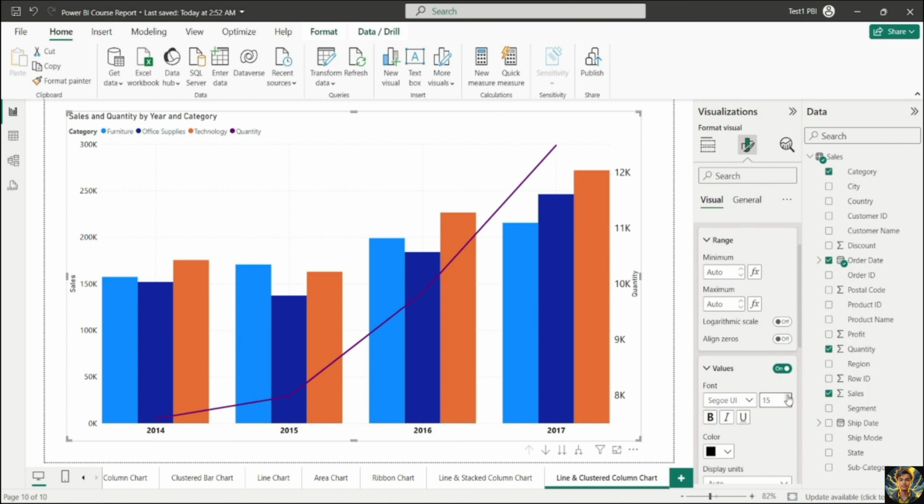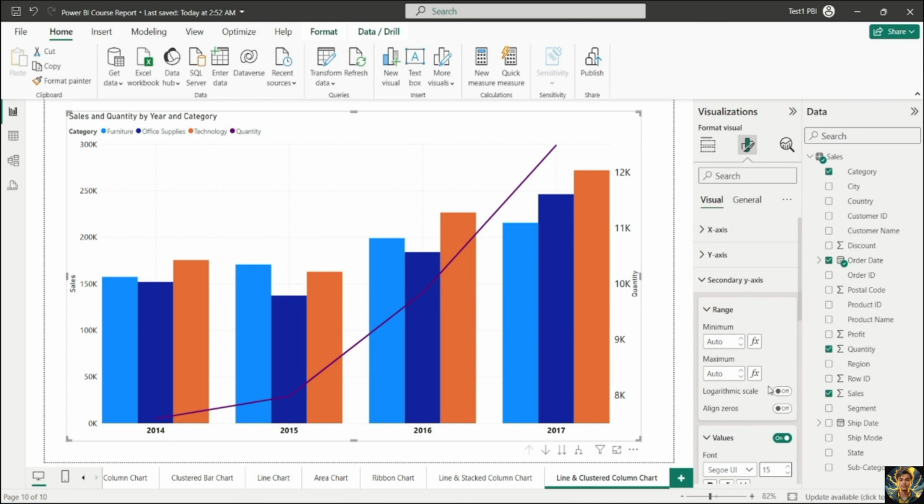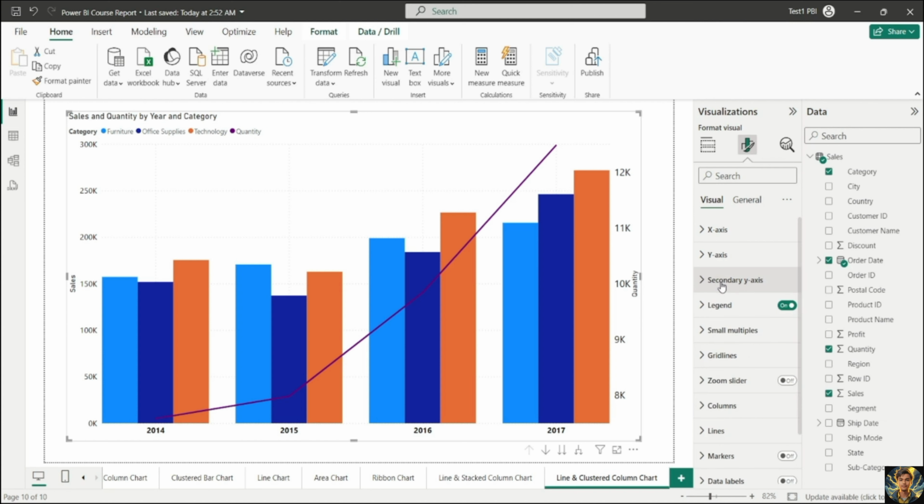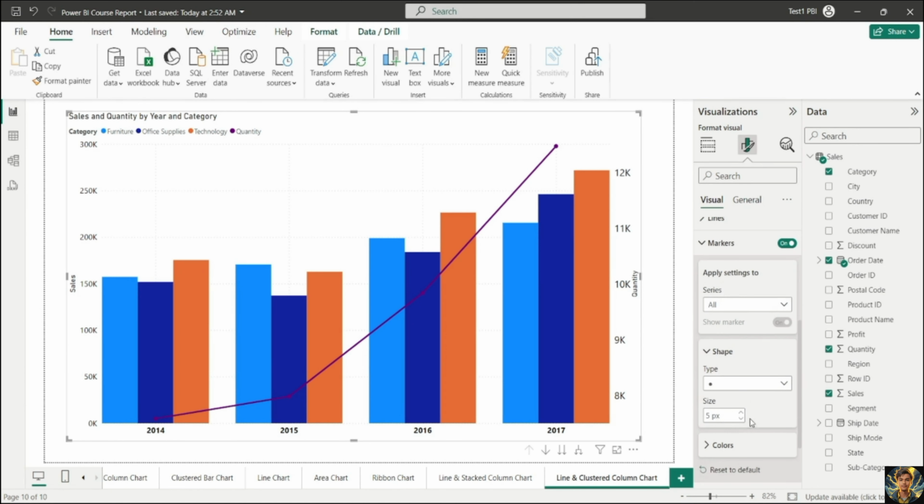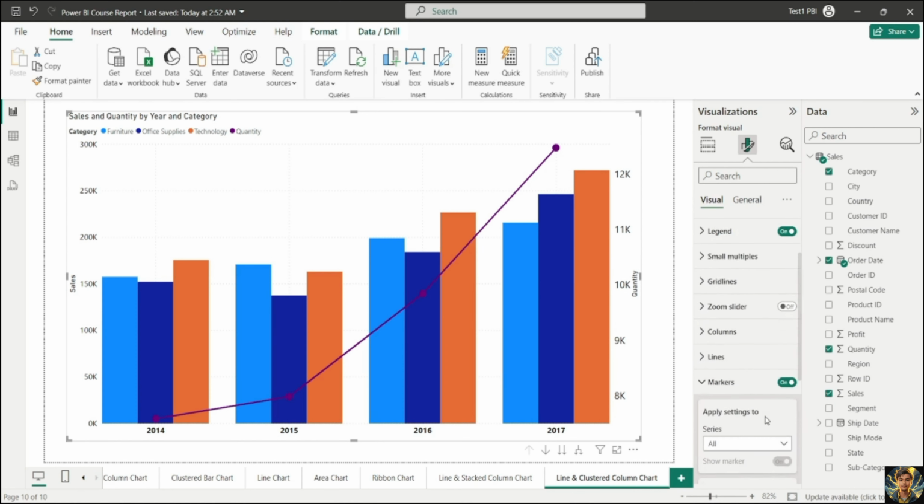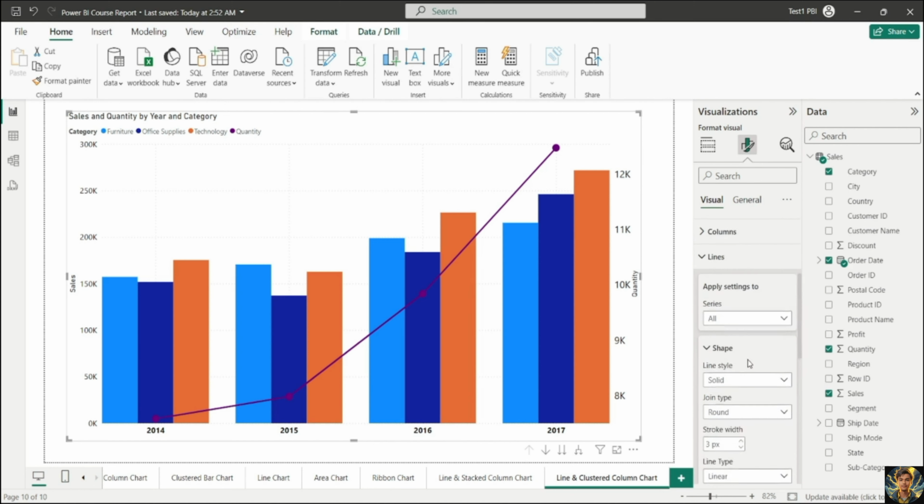Or let's say for the line chart, we want to have markers as well. So I will further collapse the secondary y-axis, and I will change this markers to on. And we can further change the size of the markers. We can further increase the size if we want to. Also, you can change the color of the line chart as well if you want. So under this lines, you can change the color.